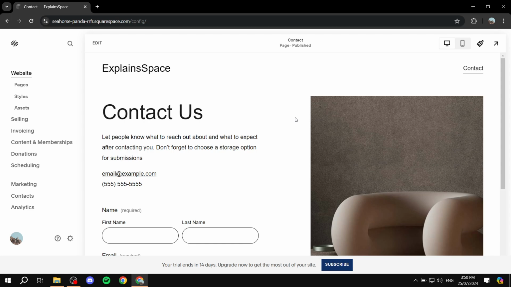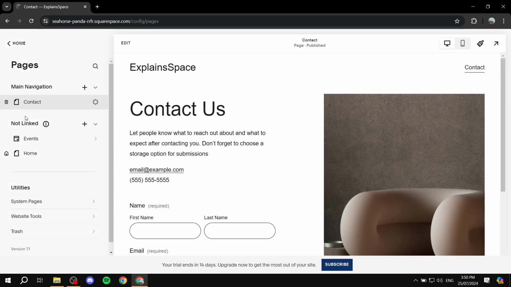So to get started, just go ahead and open up your Squarespace, go to pages, and basically we want to create our page first. It's going to be a blank page, or we can just use a template that already exists. So we can just click on pages.